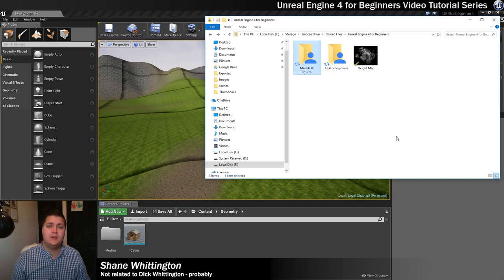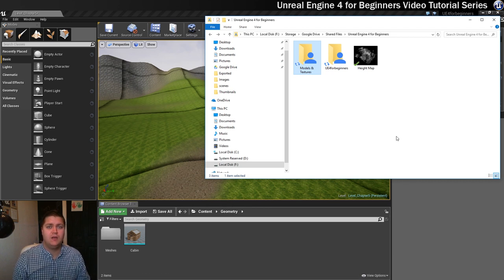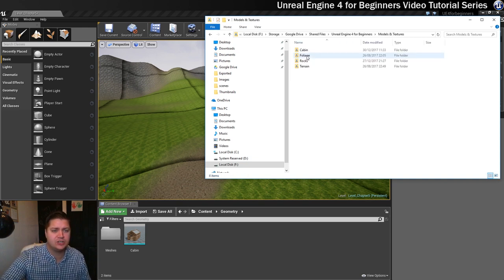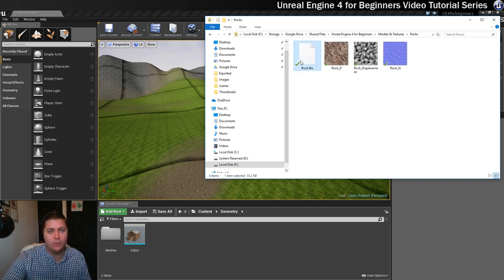Again, this is available in the package of stuff that you can get by following the link in the description below. I'm going to go into my models and textures folder, and we're looking in the rocks one. You can see we've got the FBX file, which is your geometry, and there are three types of textures. We're going to do the geometry first because I'm already looking at that folder. So let's bring in the rock. There we go. I'm just going to drop that in there.